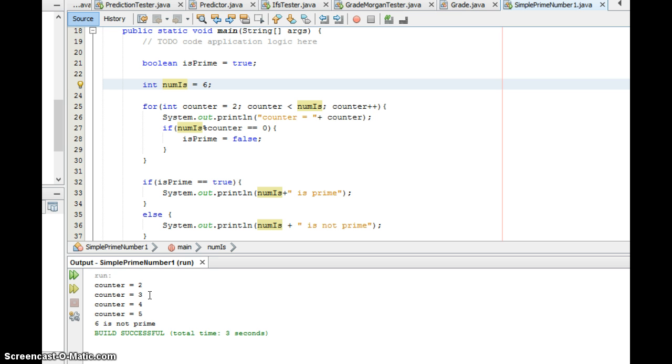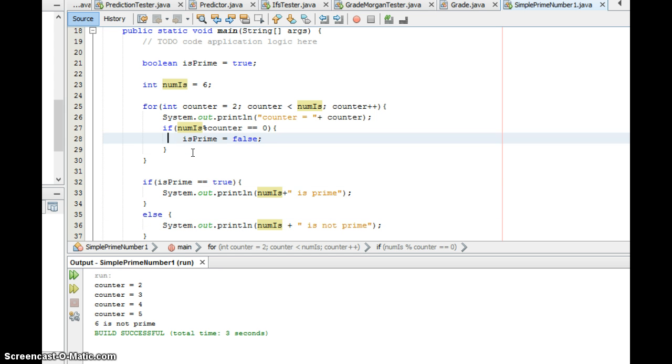Now, I don't have a way at this point to stop the loop. So even though once it divides it by 2, we know it's not prime, in theory, we should be able to stop the loop. There's no sense checking if it's evenly divisible by 3 or anything else, because once we find that 2, we know it's not prime. But at this point, we don't have a way to stop the loop. But setting it up like this will make sure we will still get the correct answer. Okay, so that is the simplest way to do it.